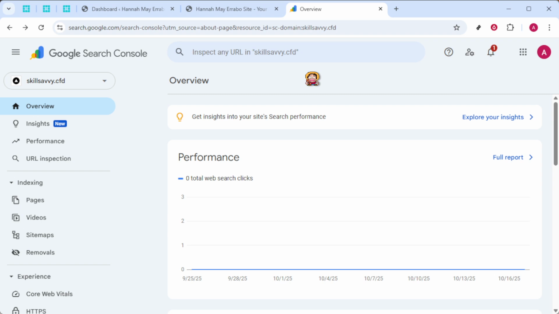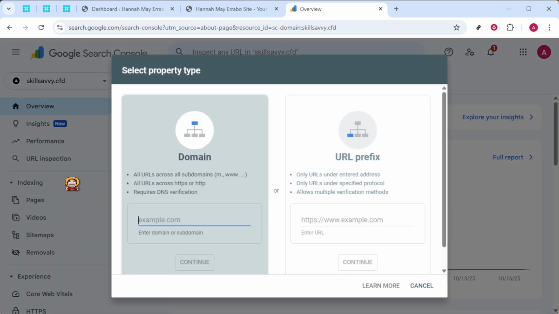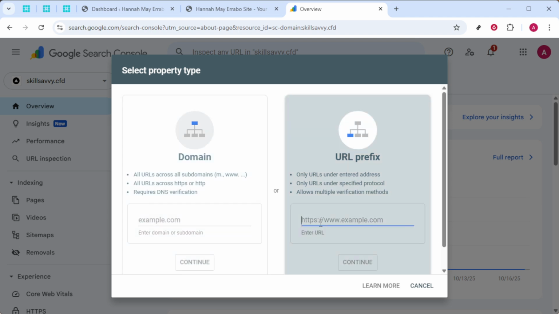Once you're logged into the Search Console, you'll want to add your site as a property. You can do this by selecting the option to add a property, choosing the URL prefix method, and entering your website's URL before hitting Continue. This step tells Google's tools which website you're interested in tracking and managing.